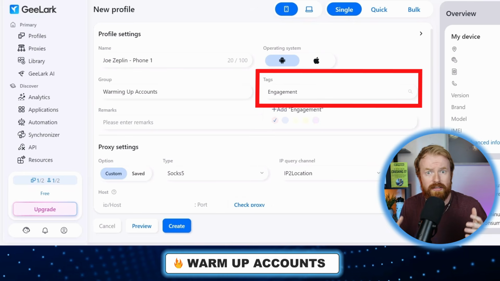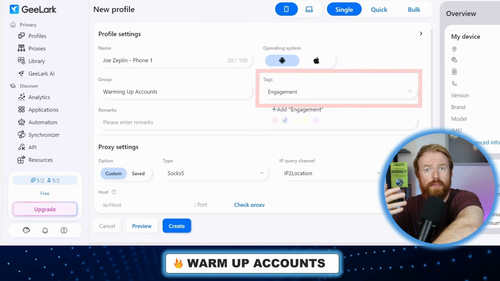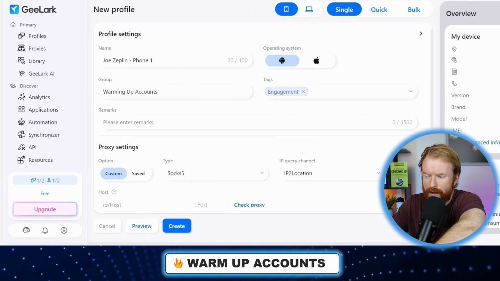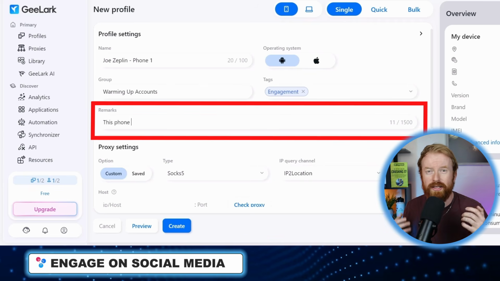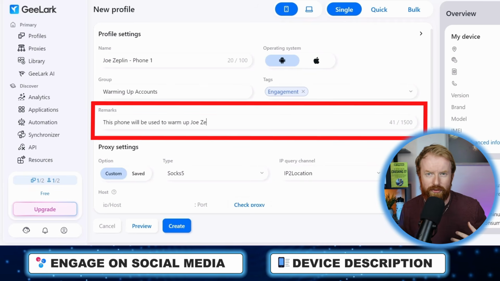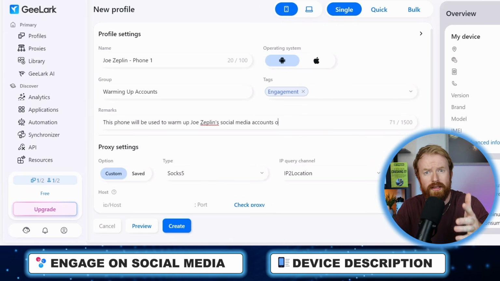Then for tags, consider this a subcategory. So what am I hoping to achieve with this account? So I'm going to go ahead and put I'm warming up accounts because I want engagement. And then for the last one, this is just a description of how you would describe your phone. This is purely just for you, but this allows you to easily identify your phone and what its use is.